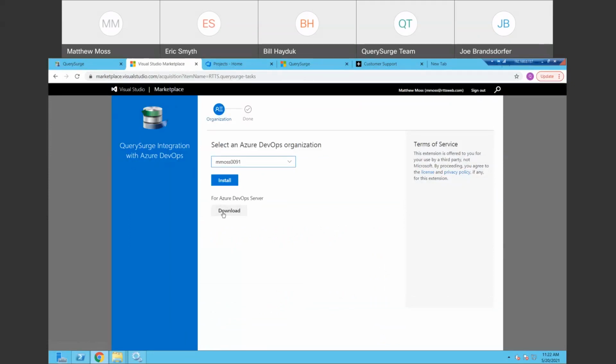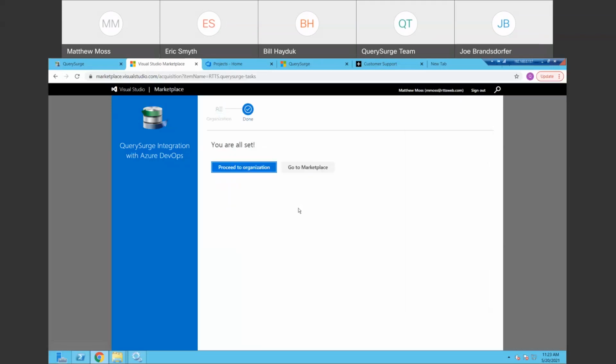Or I can download the extension and install it on a Microsoft Azure DevOps server that's hosted locally. For this particular demo, we're just going to use the cloud-hosted offering of Azure DevOps, so I'm just going to click the install button. This process takes only a few seconds to go through. You can see it installed our plugin near instantaneously.